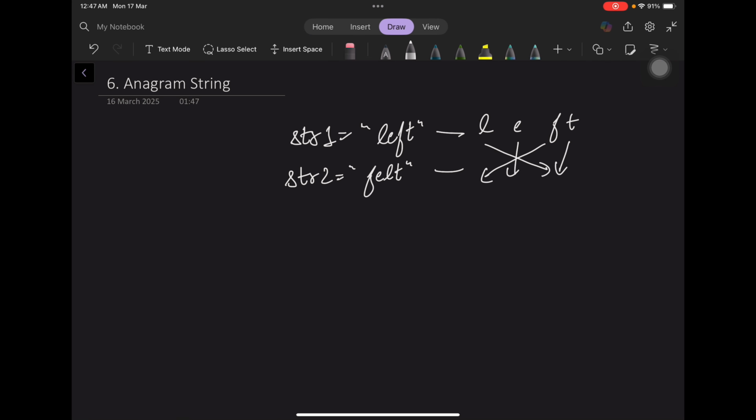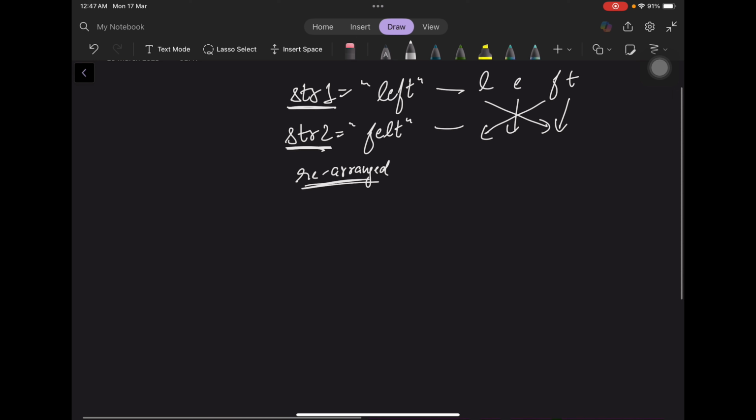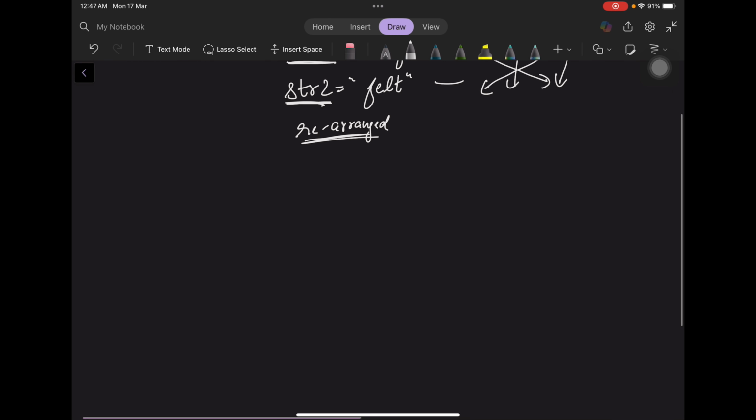So what an anagram is, basically, is using those same characters in the first string and having those same characters in the second string, but rearranged in a different order. That is what anagram strings are. Let's now discuss the solution for this. The solution that I'll be discussing would be by using a hash map.